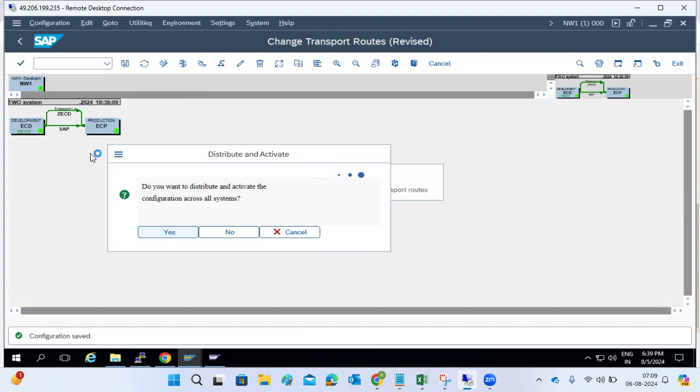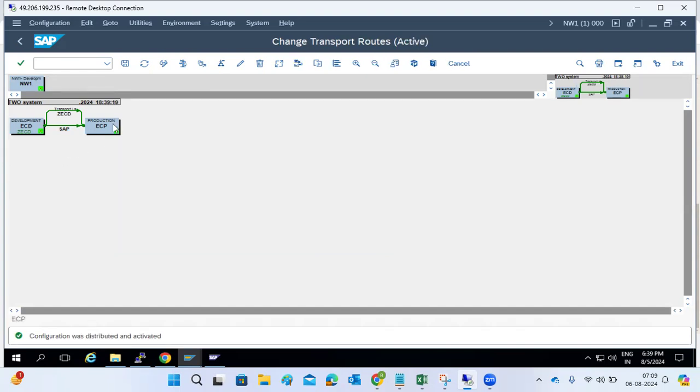Means we can also change the routes. Everything we can change here. That is also possible here. Or two development systems and one production system, we can also do that. Just pick up this one. You can make it here.